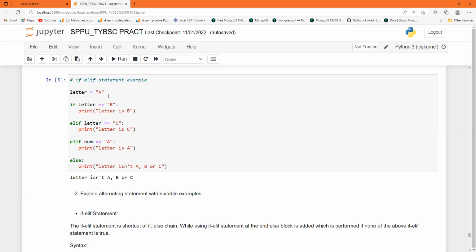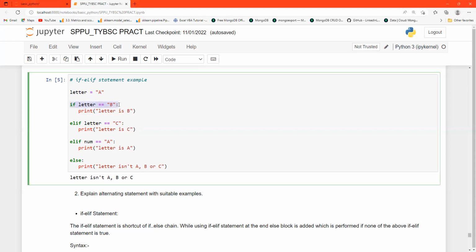Yes. So let us see, guys. I have given the letter equal to A. Now, when it will go to the if condition, either this A equal to B? No, it's not equal. So it will not print "letter is B".